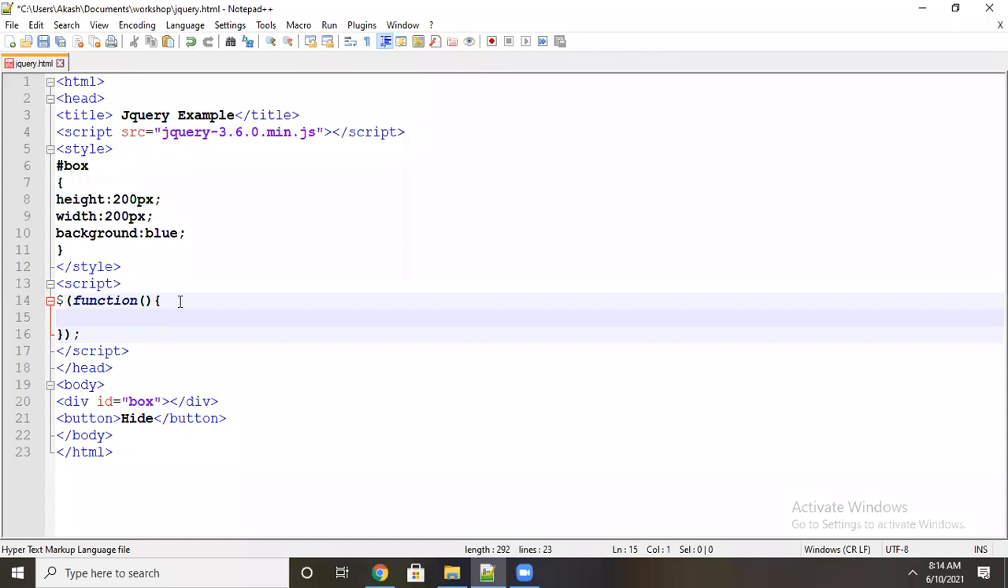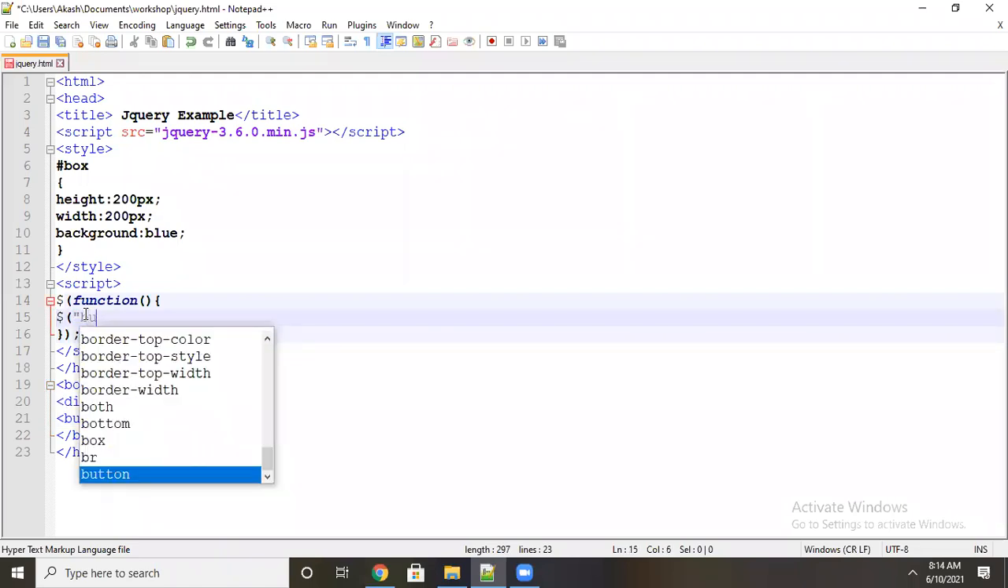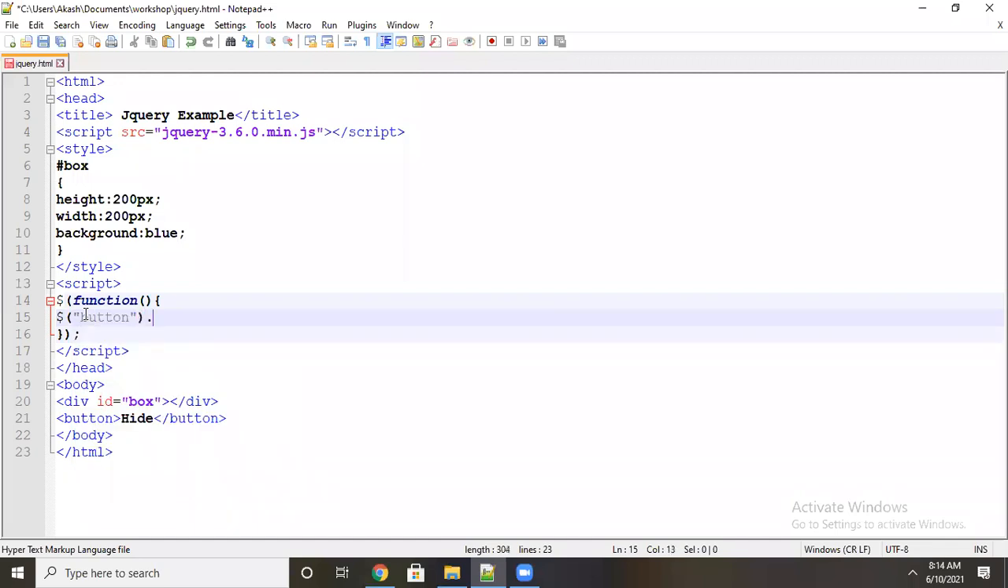Here I will write a code now. When I click on the button, this division has to hide. Let's say $ sign button dot click. Now you can see what I have written, button dot click. When I click on this button, what needs to happen I have to write inside this particular function. Here I will write that this division has to hide.